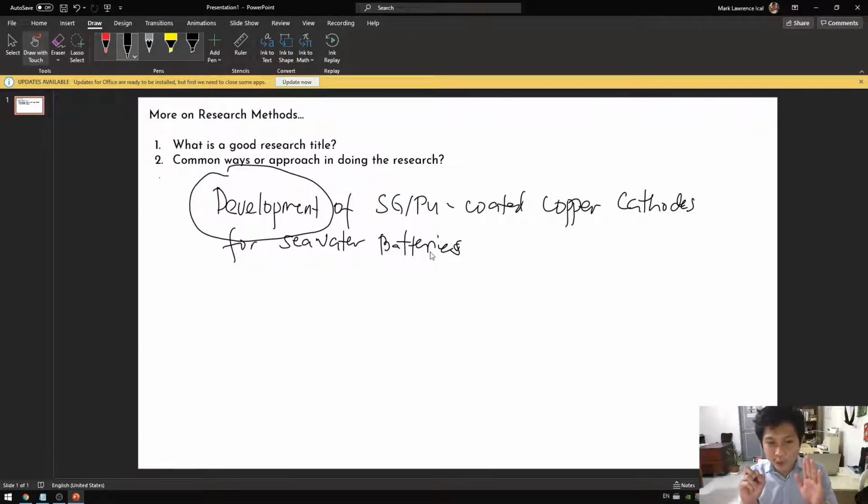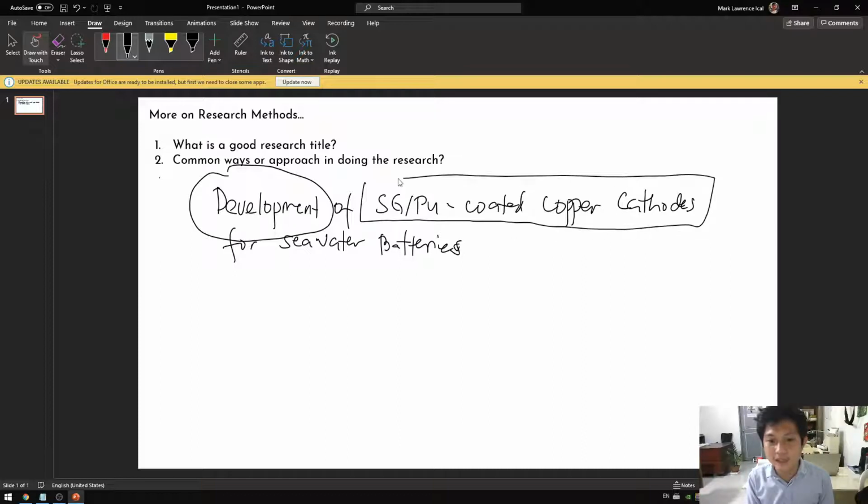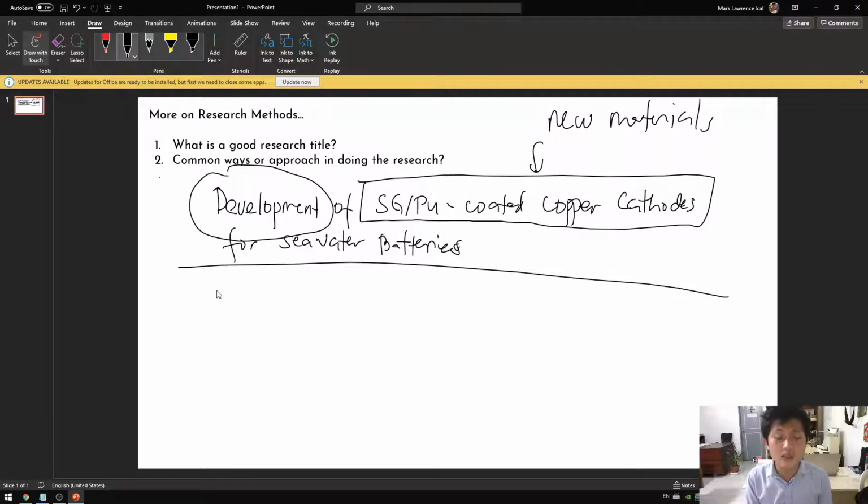Okay, so why did I use development in this kind of topic? Well, because this material is not yet been tested. This is actually a new material, so it doesn't exist yet. Since it doesn't exist yet, you don't know what's going to happen. Is it positive or is it negative? What will happen? That is why in this research that we conducted, we made processes.